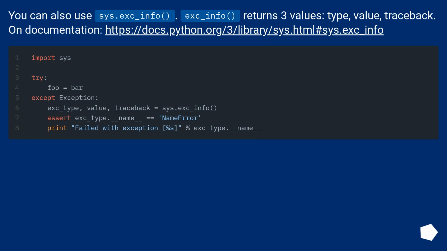You can also use sys.exc_info. exc_info returns 3 values: type, value, traceback. On documentation, this URL.